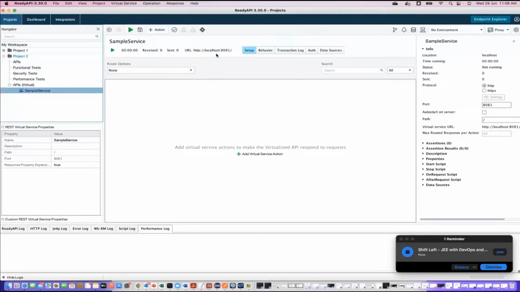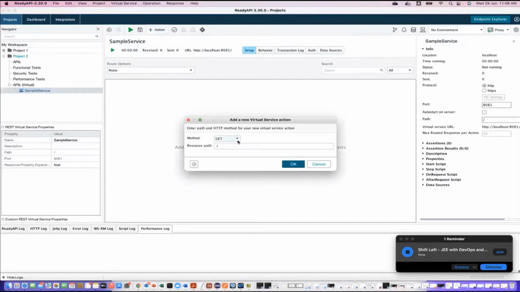Fine. Now, how do we create a request? Request is something which indicates the operations, and operations will make up the behavior of the real service. That's the intent. So what will we actually be doing? We will click on action, and here you will select the method. All these are REST methods.